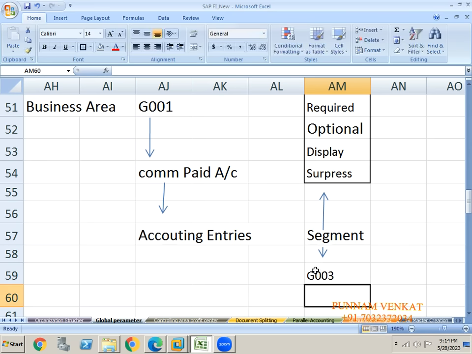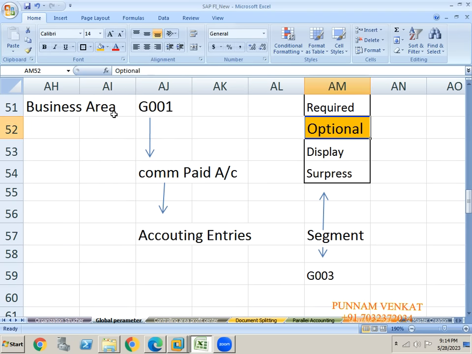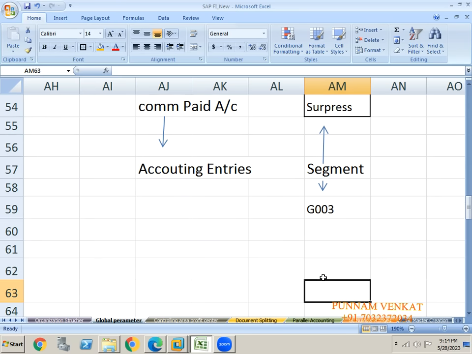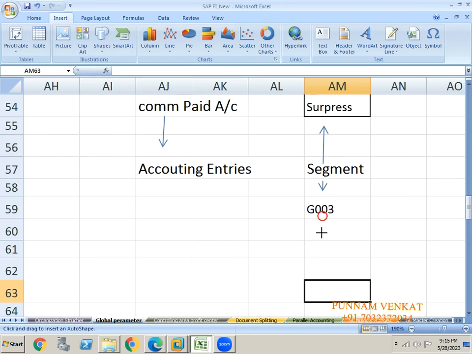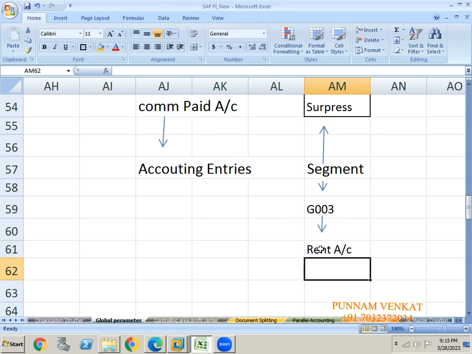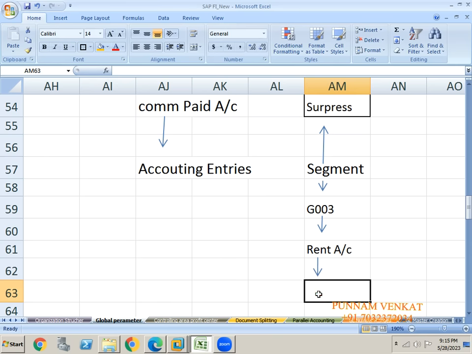So here, everyone, concentrate here. In the segment, I will make it optional. I can activate optional for which group, in the G003 segment field, I will make it optional. This G003 I assign to rent GL, for example, rent account. So based on this GL, I will post the accounting entries, rent account data to cash, whatever.